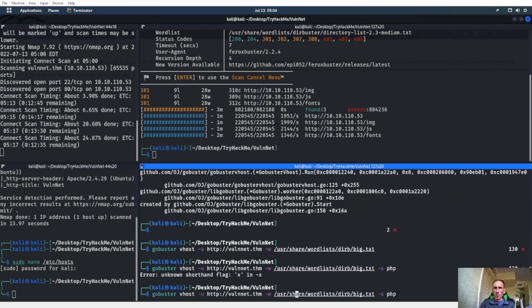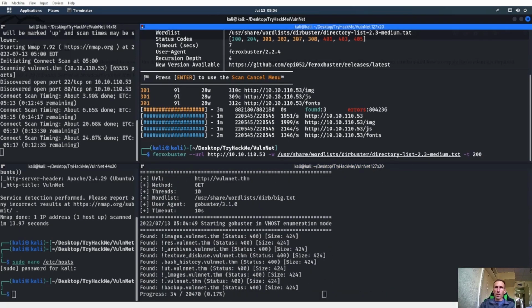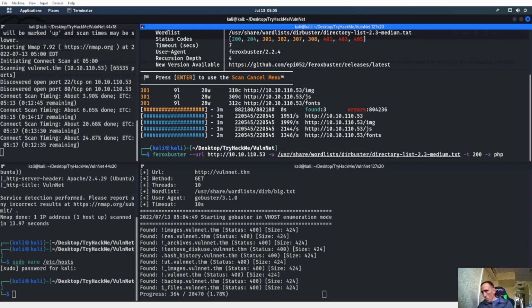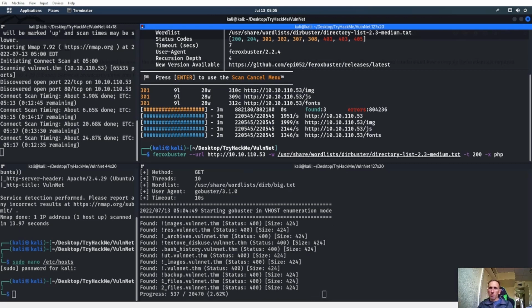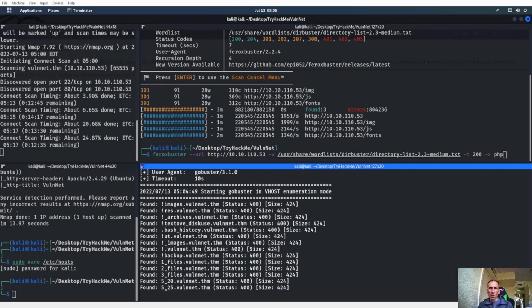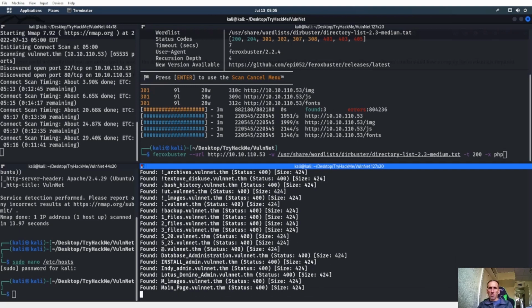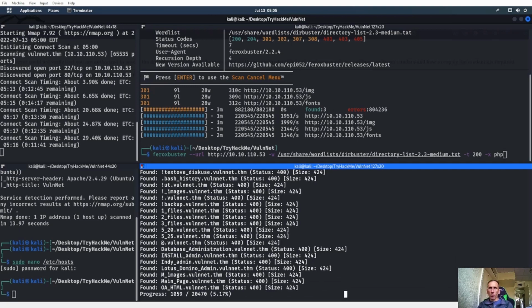Oh, I did vhost, didn't I? Let's see if we find any more vhosts first off. And let's also do a Feroxbuster dash x PHP. See if we can find anything with PHP in it. These are all coming back as 400s. Three files. This is weird. It's very strange. It's finding everything. It's all 424.